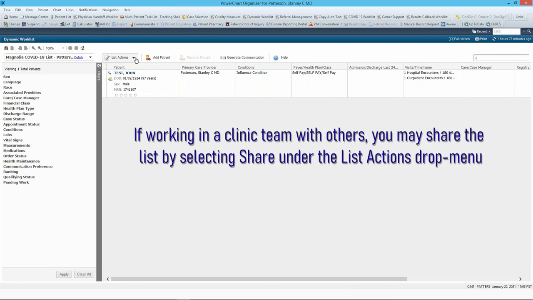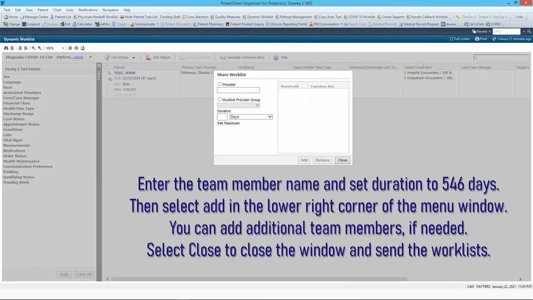Next, we want to share this list with others. So if we're working with a clinic team, with other coworkers, we may share the list by selecting Share under the List Options drop menu. Enter the team member name and set the duration to 546 days. Then select Add in the lower right corner of the window, and then select Close to send the list. And they will be able to see that list in their list of dynamic work lists.